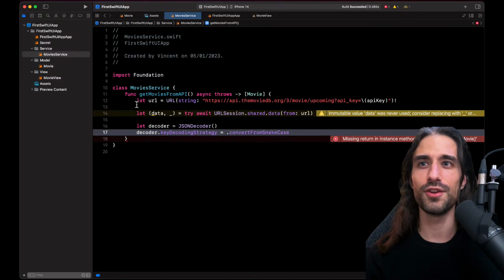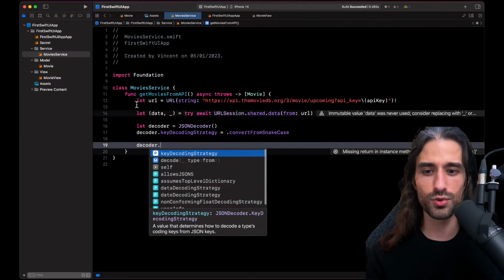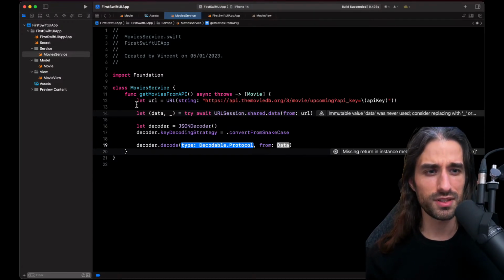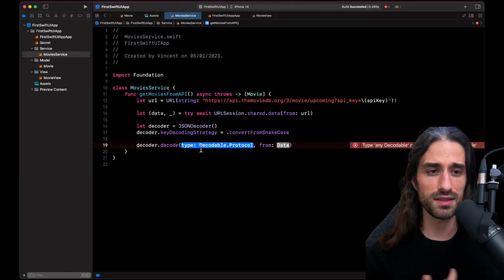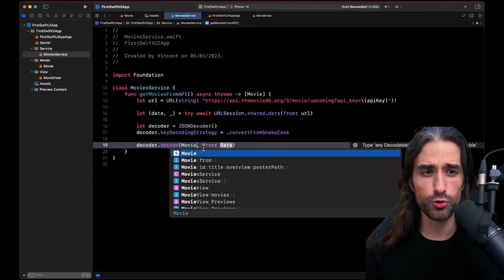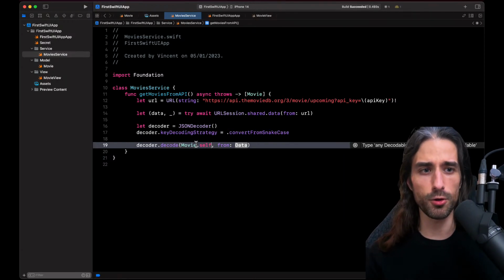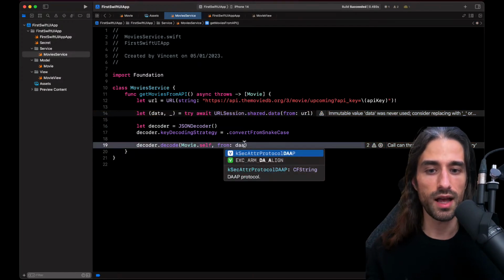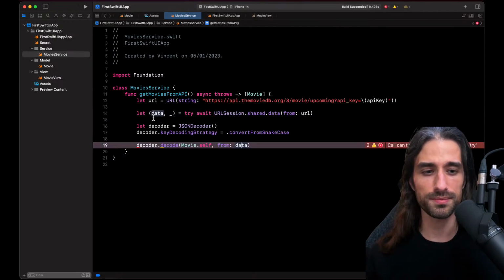So we have the decoder configured. Now let's use it. On the decoder, I'm going to call a method called decode. This method takes two arguments. The first one is a type that implements decodable, as you can see. So here it is going to be Movie, and to be able to get the type, I need to do .self. This means I am passing an object that represents the type Movie. And finally, for the data, I just pass the data that I had received from the network call.